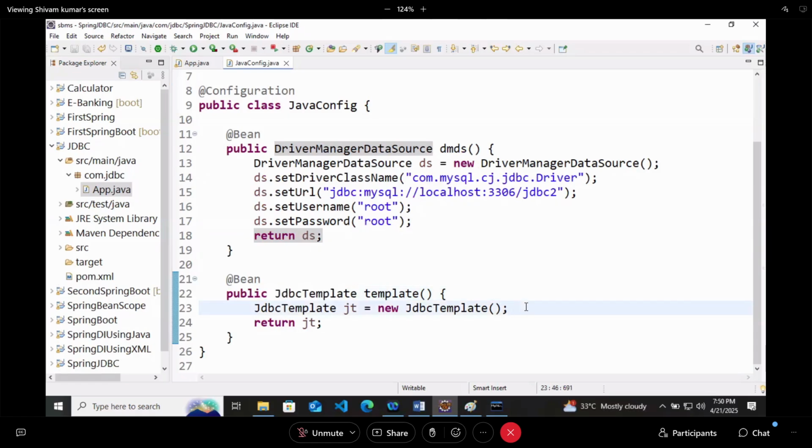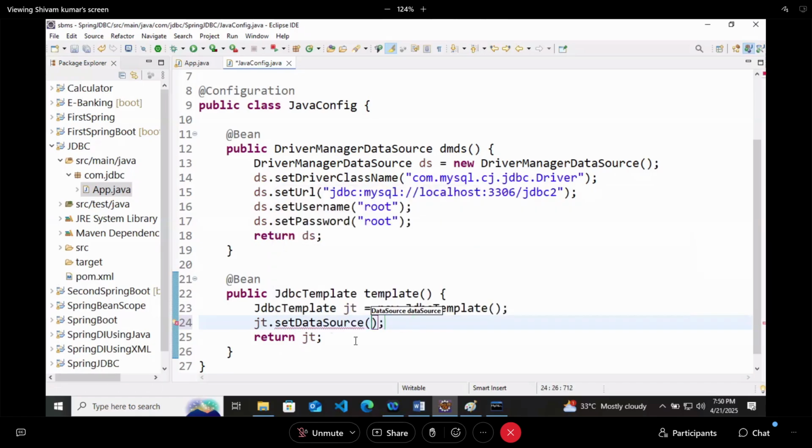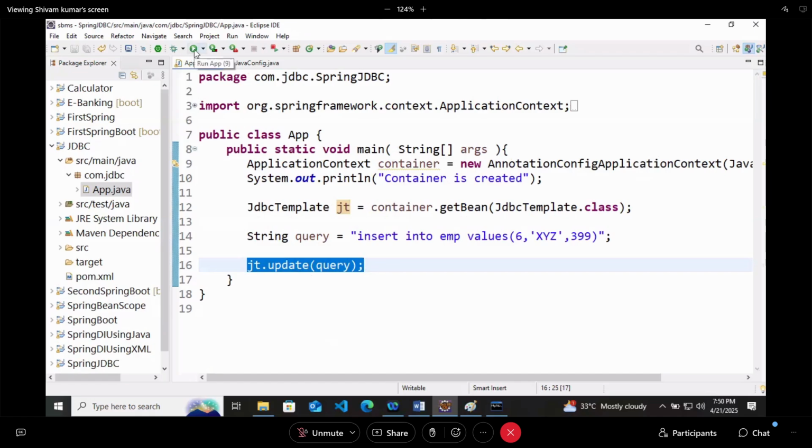So here I will say jt.setDataSource. I am giving one data source to this jt. What data source? This DMDS method name directly I will give here. Now my JDBC template is having the connection also. Who was having the connection? The DMDS method. And now the JDBC template is having this as a data source. Now again, we will run our query.